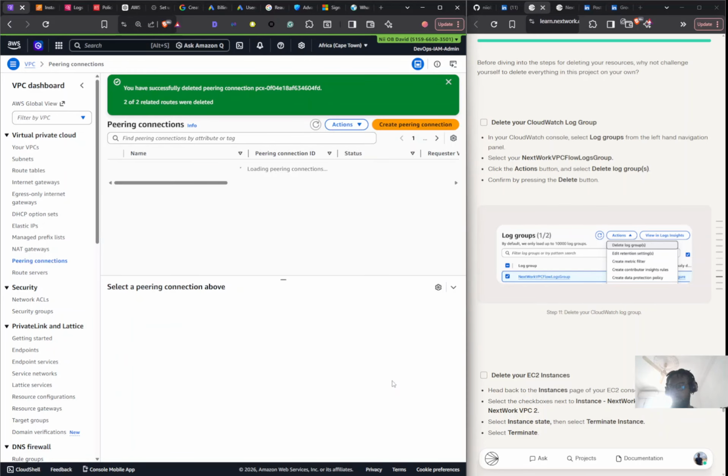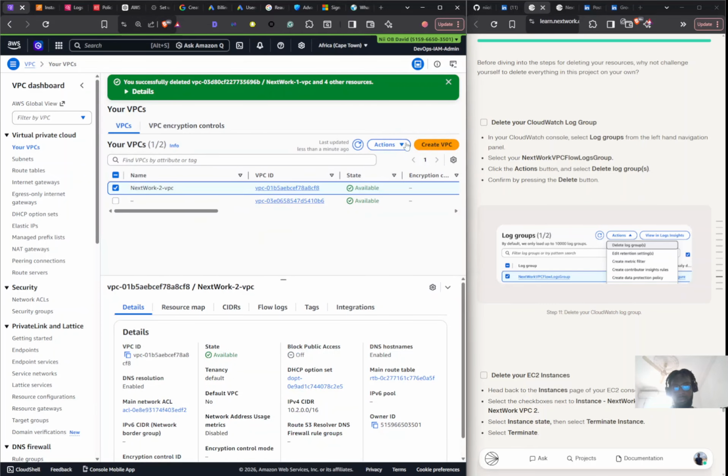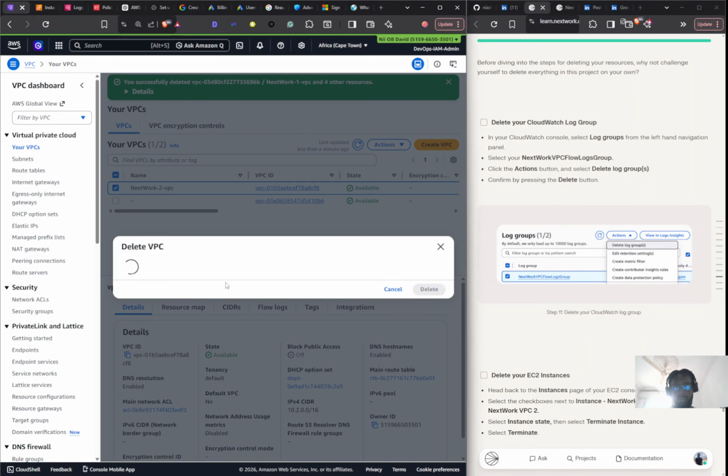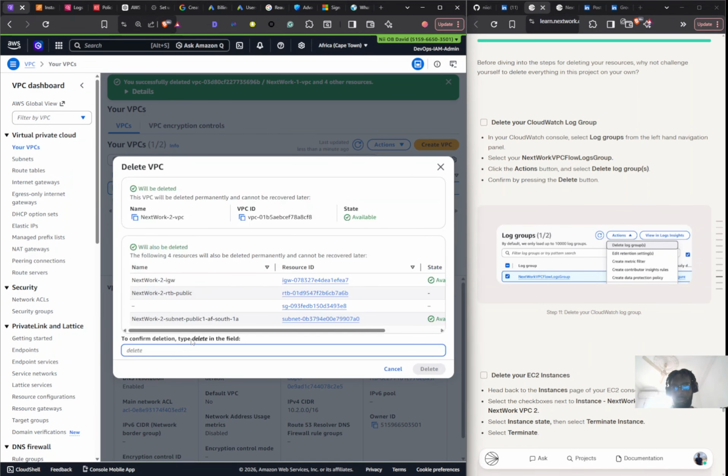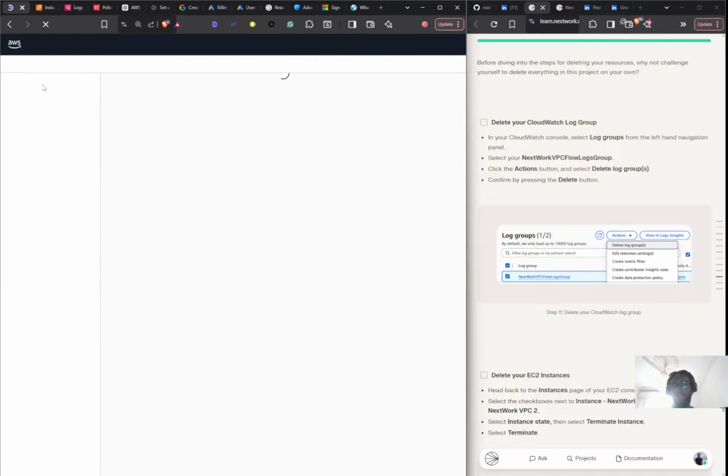Alright, and then now if we try to delete, we should be allowed to. Just delete. Perfect. And then I'll refresh everything.